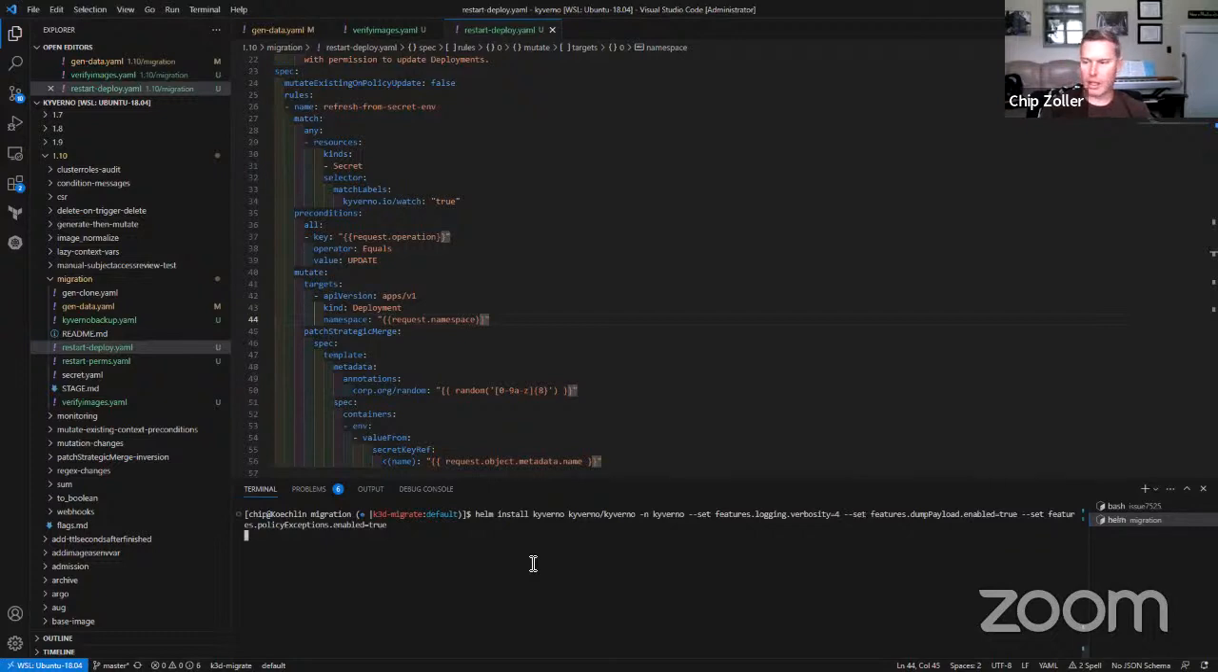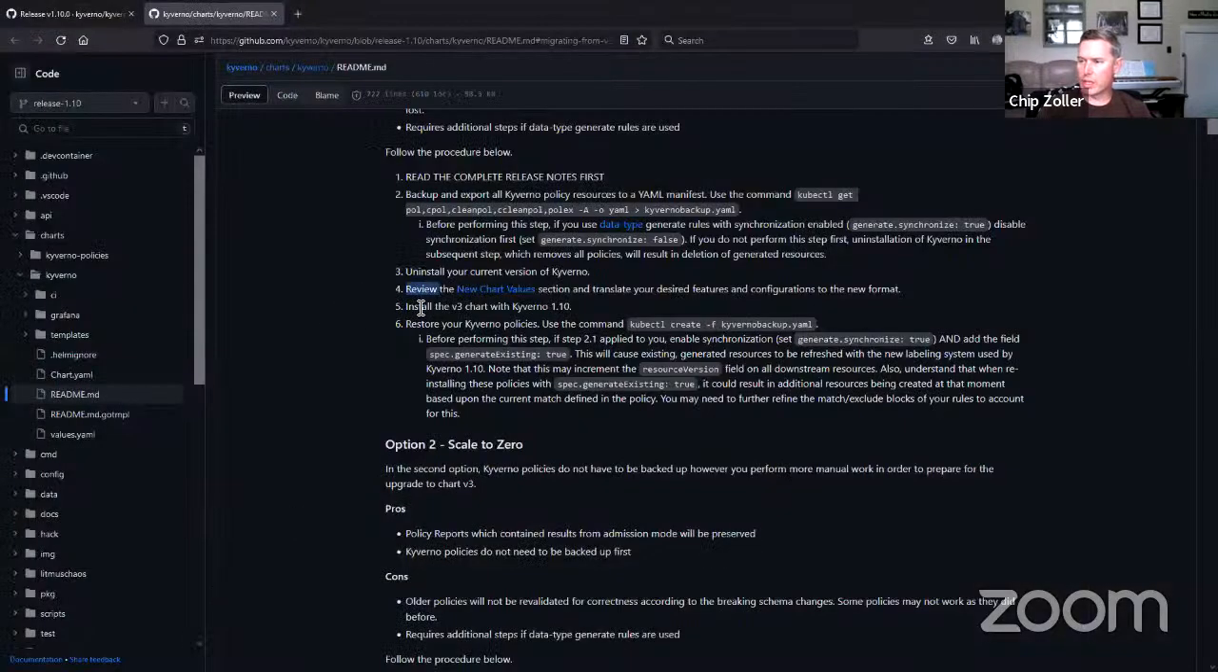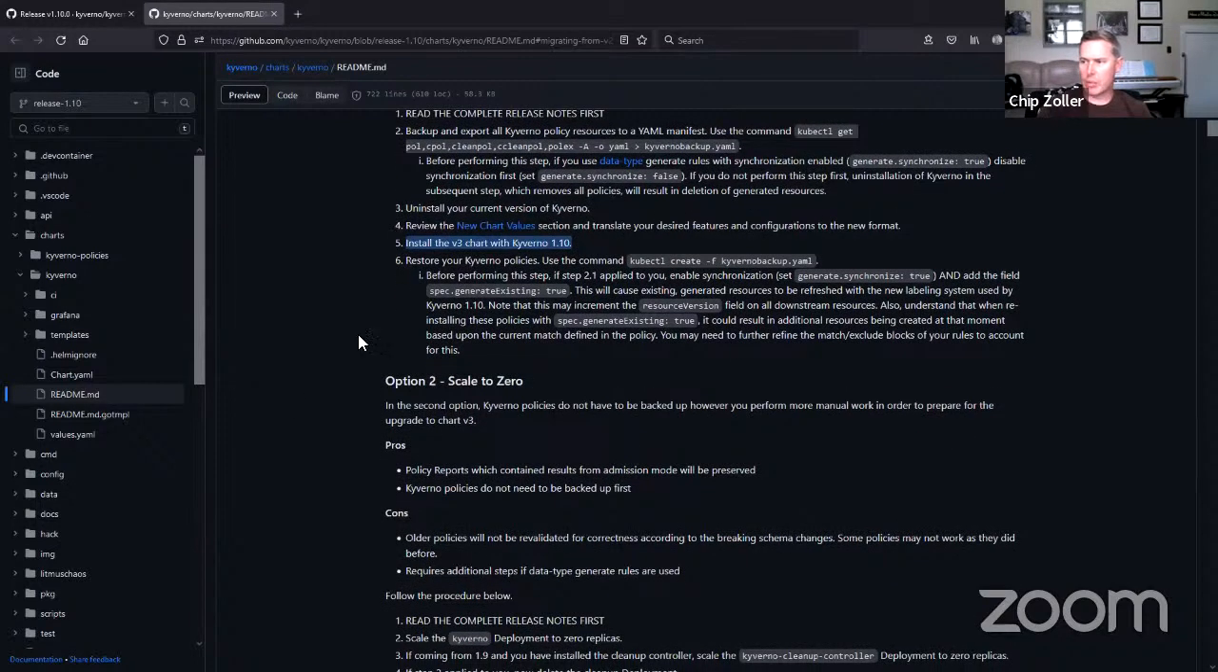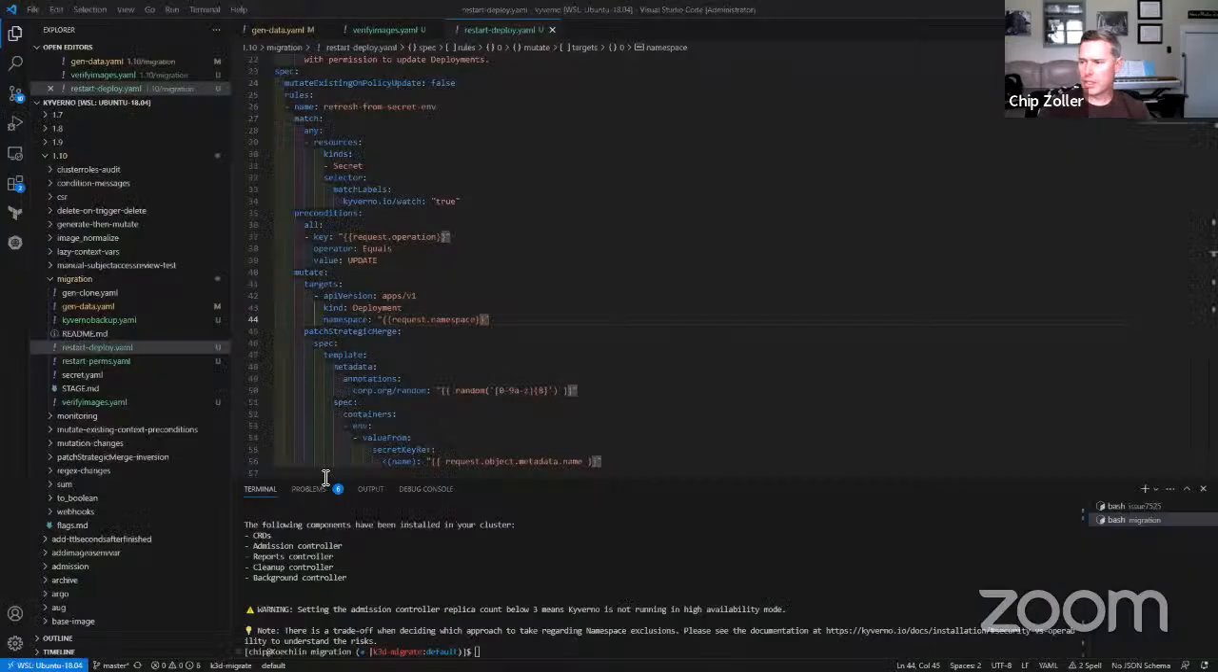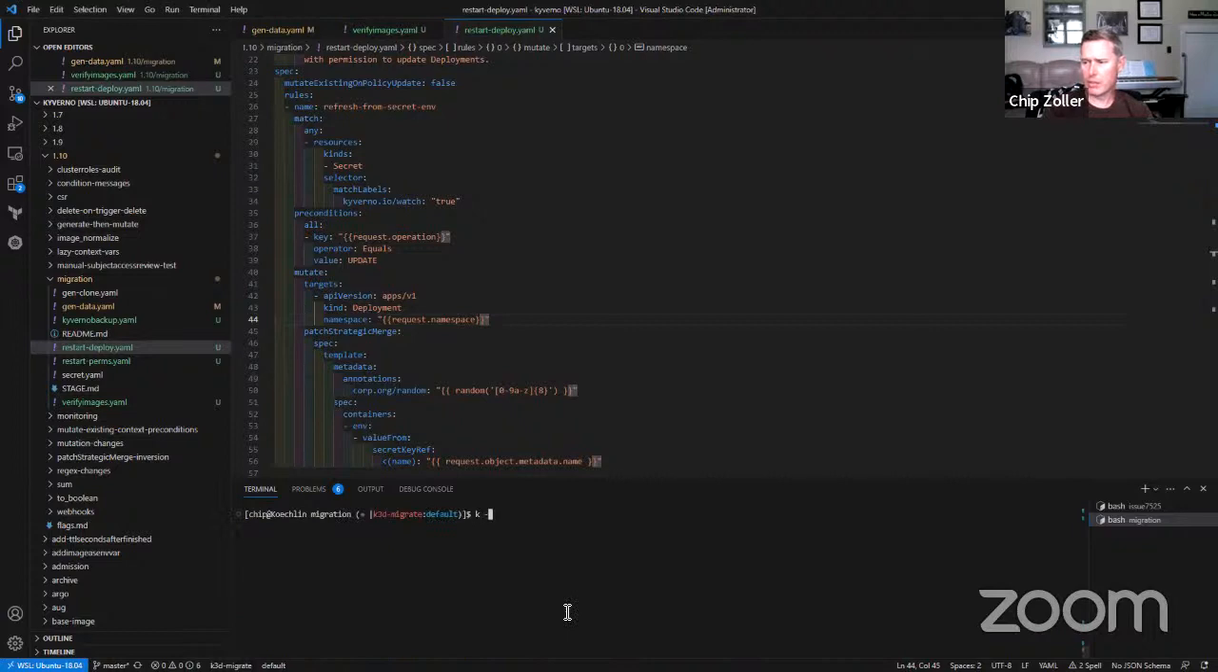All right, so now I'm going to hit go on this. This will install version 1.10 of Kyverno. So give this just a second. So we are installing version 3 of the chart. I'll touch a little bit on the scale to 0 method after this is complete, because there's a couple things to know. Again, all of this is, as you can see, I'm reading from the document. It's all spelled out there. I'll get to that after this. And before we restore the Kyverno policies, which is the next step, we need to make one minor change. So now we have Kyverno 1.10 installed.